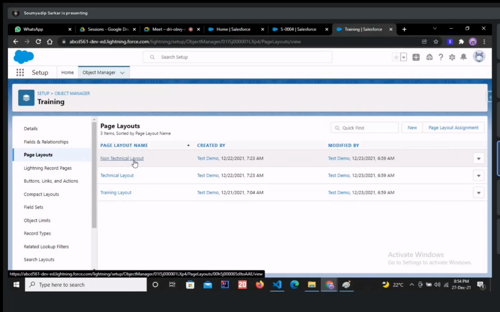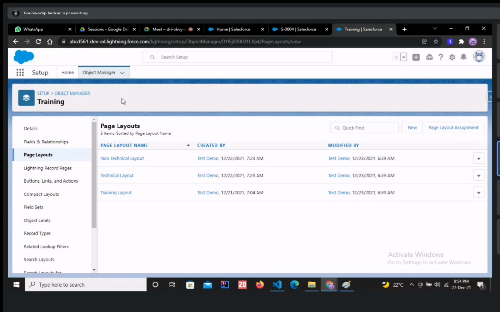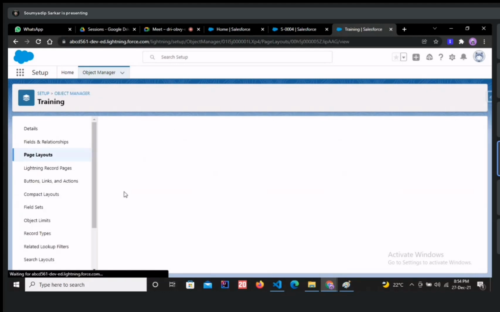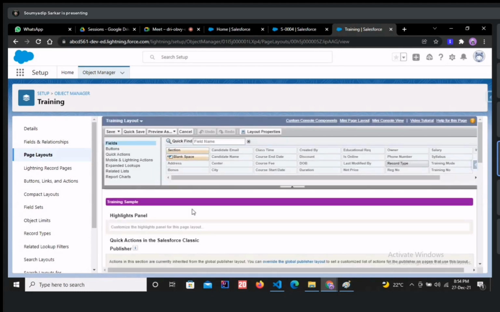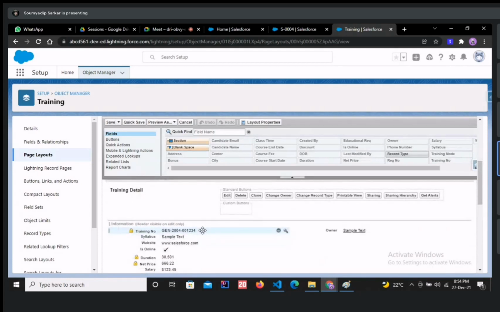Layout, it is created by me. But this training layout, it is automatically created whenever you create the object. Okay, so there you can go and you can see the differences. Like these are all the fields available here.